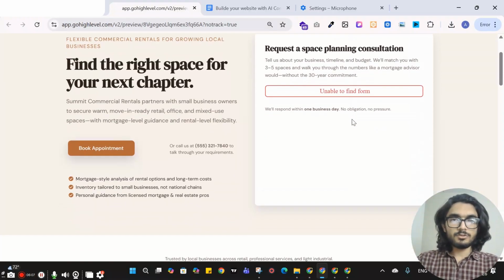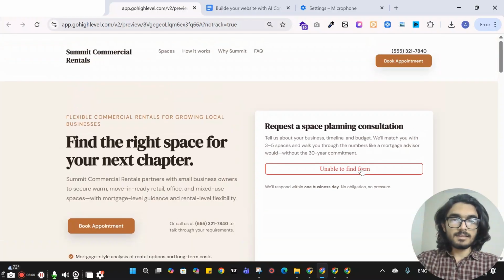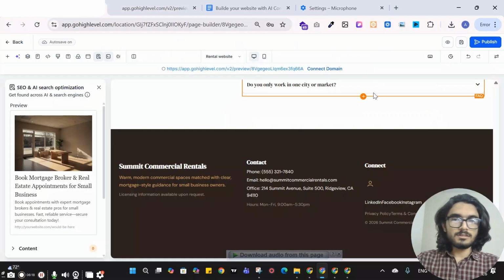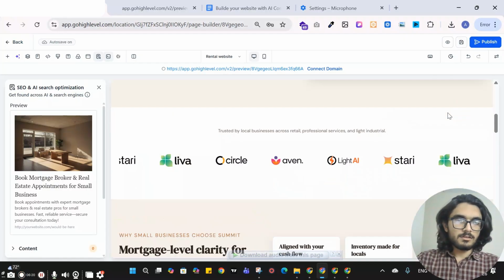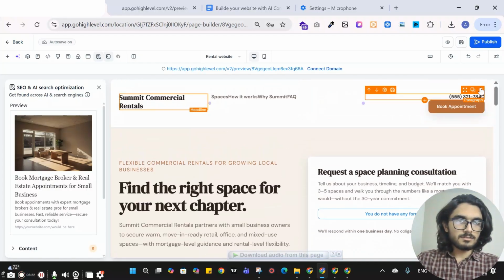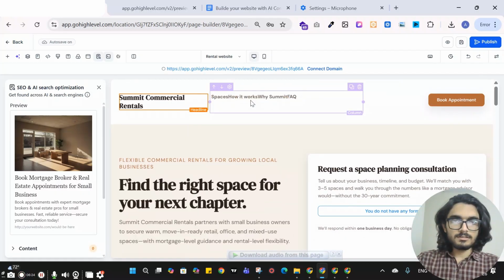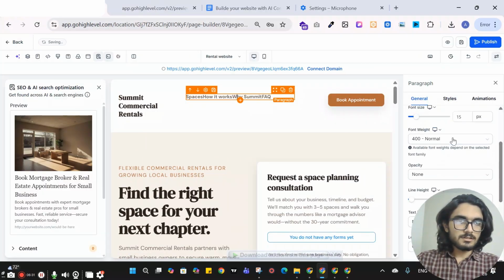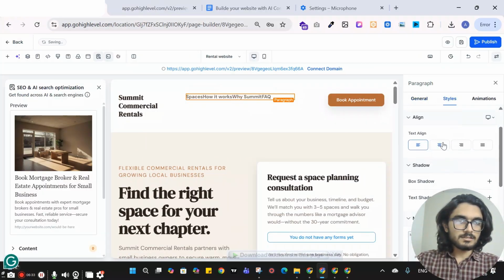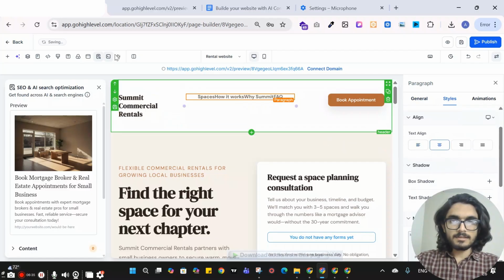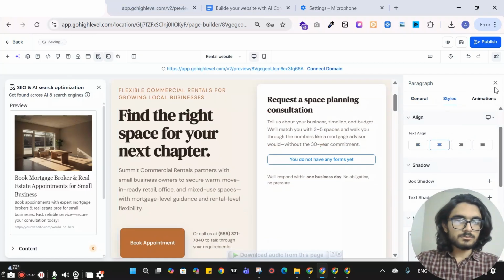So yeah, you need to edit and customize some things, like add the form and set the alignment of the book appointment button, because you have to enter the logo here and remove this number. I think we can do this right now. Delete this, and then I think we have to make it center aligned. Go to the style and then center align, and this is our logo.